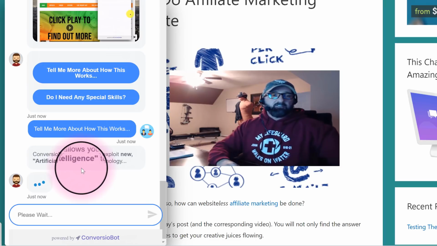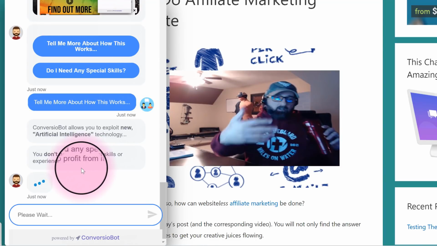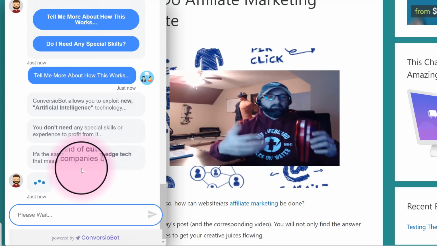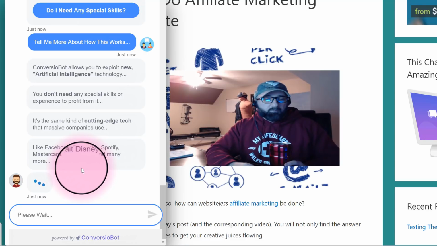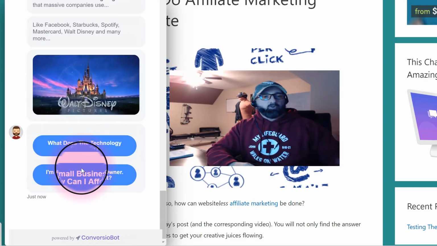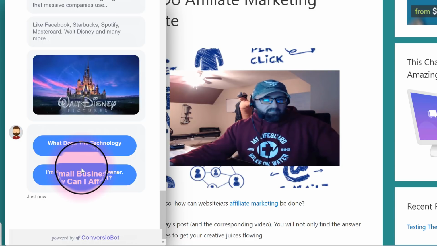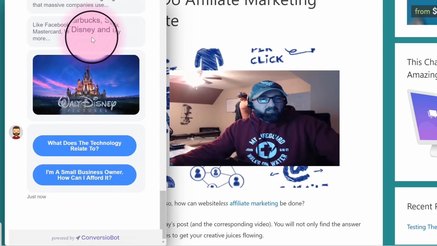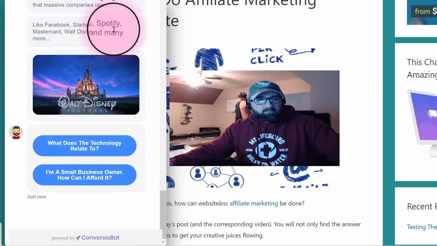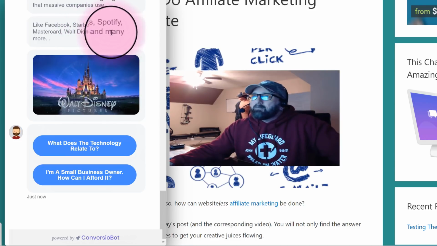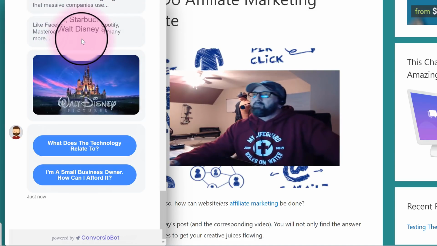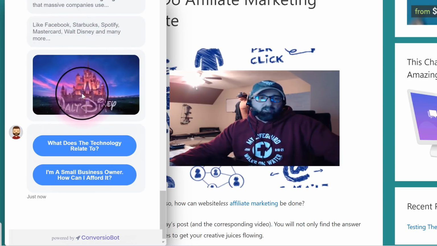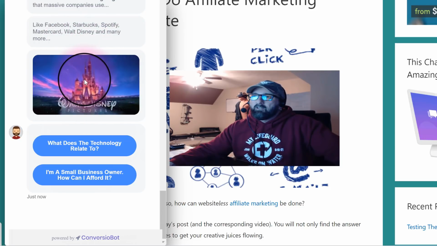The bot's just going to continue to keep on talking and put the pictures in there, and it's going to continue to show the person what the bot is about and how it all works. Who's using the bot? Well, Facebook uses bots, Messenger, ManyChat, Starbucks, Spotify, MasterCard, Walt Disney, and that's why I put this picture of Walt Disney in here.